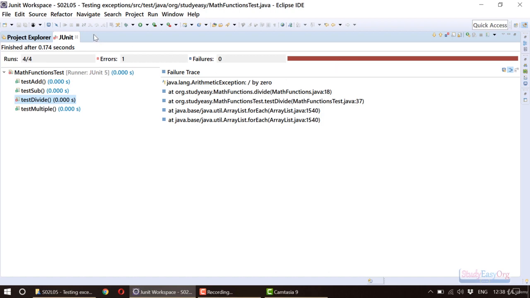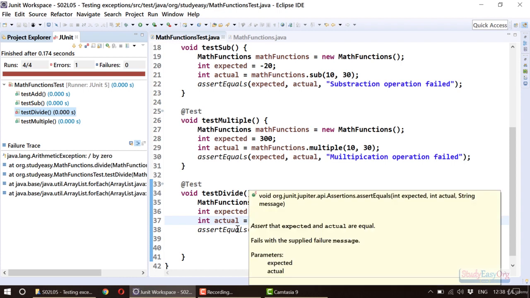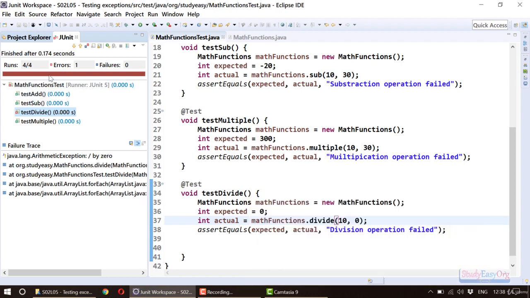Well, indeed, there should be a way where we should compare the exception which we receive, and if the exception is a proper exception, then we should pass the test, because the method divide is working properly. It should return an exception, and indeed it is returning an exception. But still, what is JUnit showing? This is showing one error and the test is failing. This is not correct, right? So in here we need to do something about this.